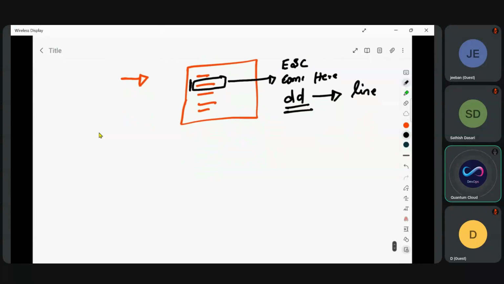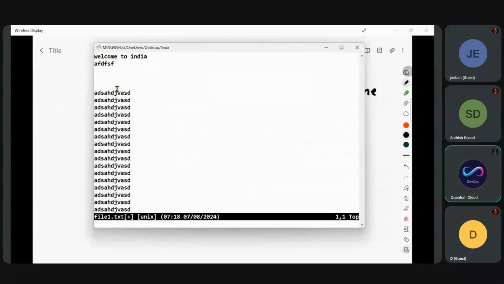We'll discuss DD. What will it do? It will delete the entire line. If you wanted to delete only one word from this line, then I'll use DW. Let me show this. There is a line known as "Welcome to India". Now, if I just double click on DD, what will it do? It will delete the entire line.